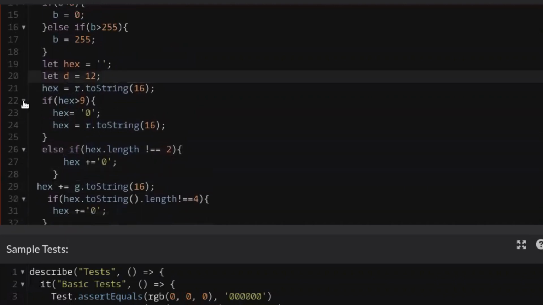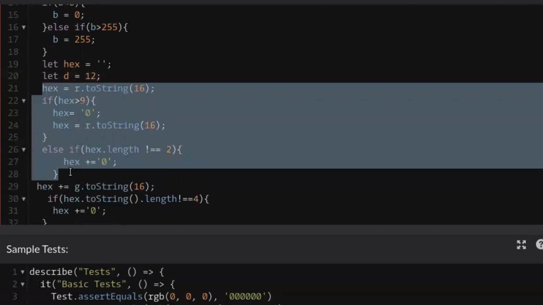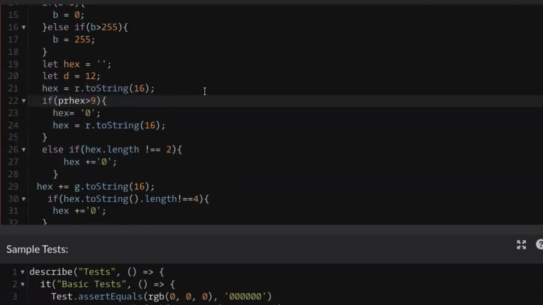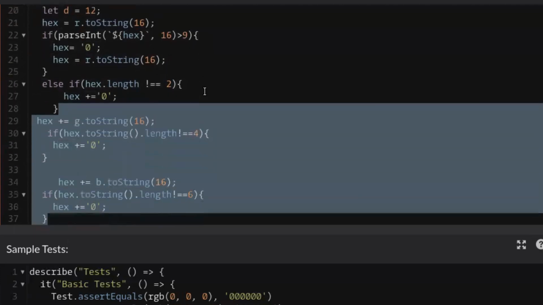So we are going to do the same thing for everything else, starting from hex is equal to R till somewhere over here. So this needs to be parseInt of hex, comma 16, right? If that is greater than 9, then we do that. Yes, let's just remove this for now.